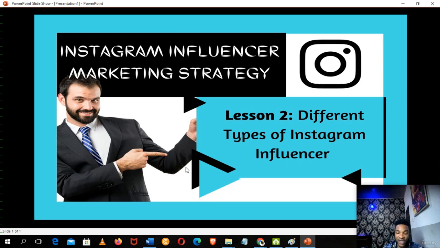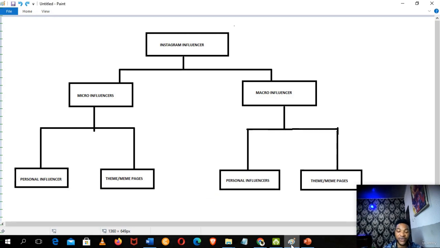So I've gone ahead and drawn out a simple sketch about the different types of influencers, and then I will go ahead and explain step by step how they will affect your results, the pros and cons of different types of influencers. All right. Now, we spoke about it in the last session. I'm going to give a quick recap of what we spoke about.